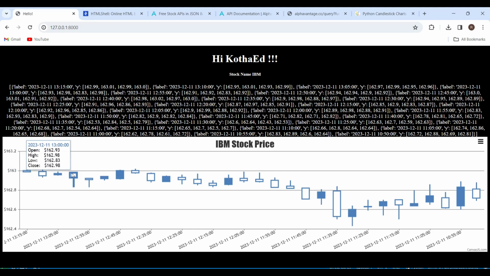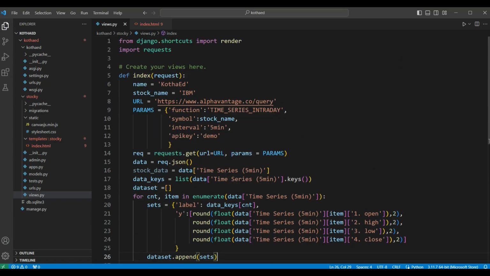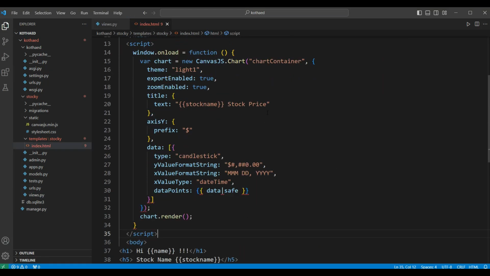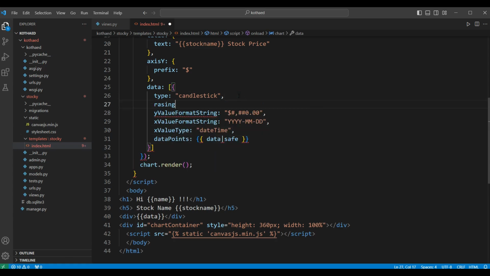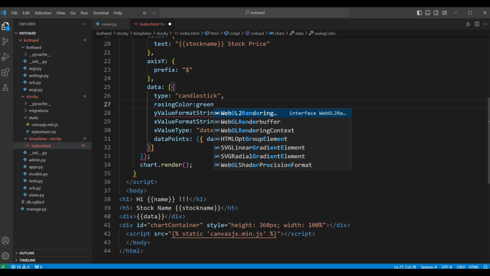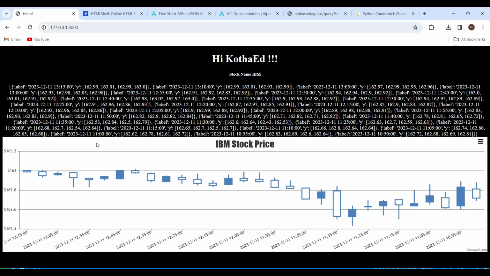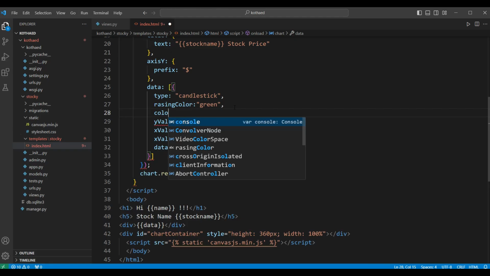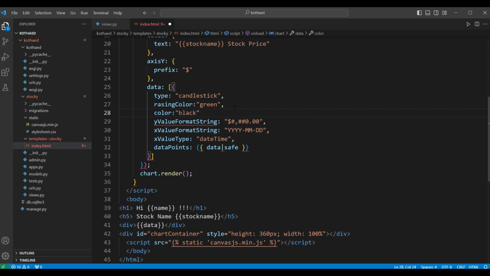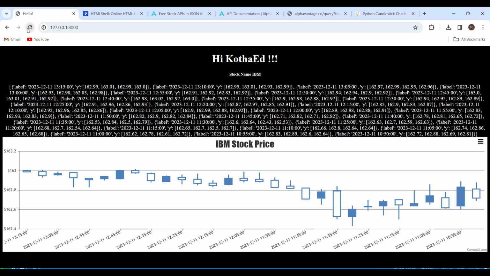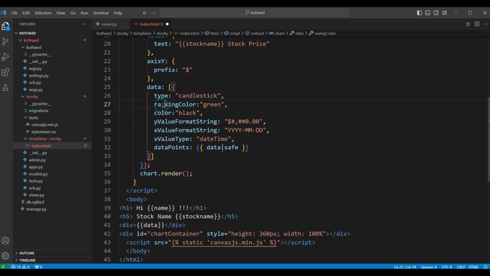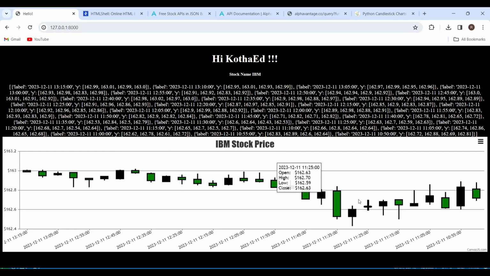If I hover over it, it will show the dollar symbol and the time when it was executed, the high and low price, and close. And let's change the candlestick colors. Go to HTML. It's not displaying. Yeah, now it is working. And rising color, spelling mistake. Rising. Okay, let me refresh it now. Yeah, that is working fine.